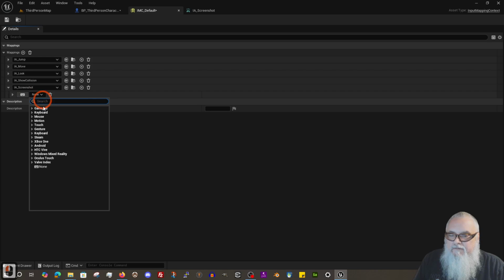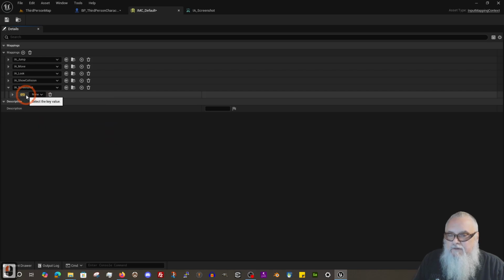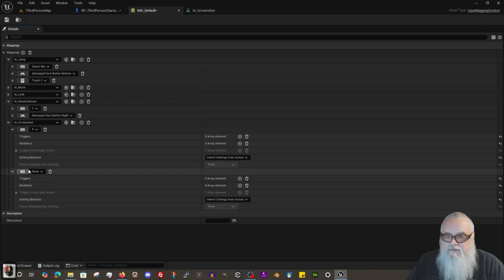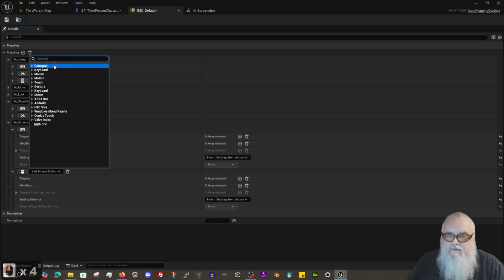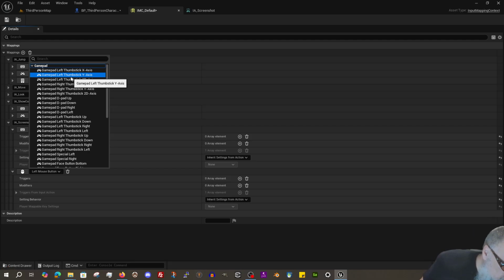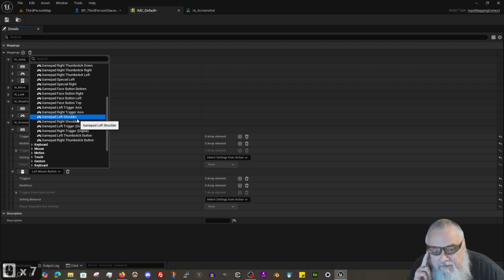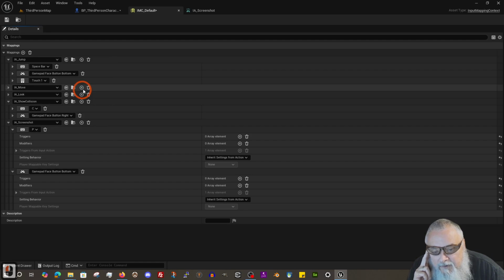We can drop down here, pick everything that we want, or we can click on the keyboard. It's gone amber, and if I just hit the P key, it's going to take whatever key I hit next and map it, so it's mapping the P key. If I want to add another mapping, I should be able to set this to gamepad. And set it to gamepad face bottom, I think it's called. Face button bottom. You can do the same thing.